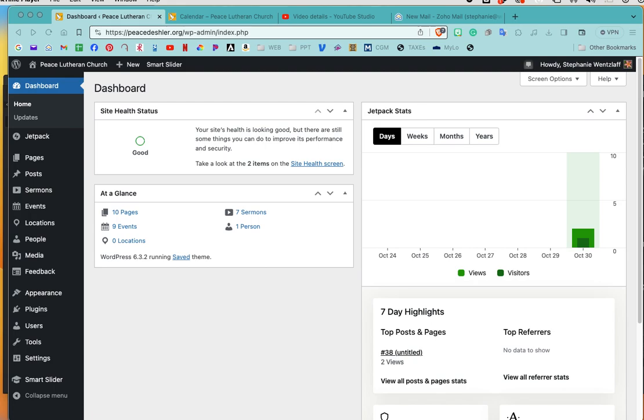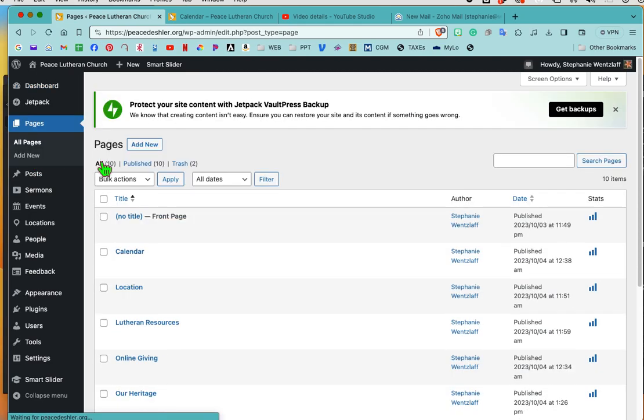In this tutorial, we will learn how to edit something that's already on the page, and actually even if we needed to add something as well. So let's say you were reading something on one of the website pages that you wanted to change. We're going to come over here to Pages, and I'm going to come to All Pages.